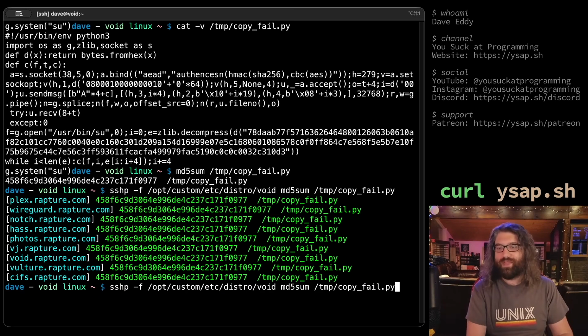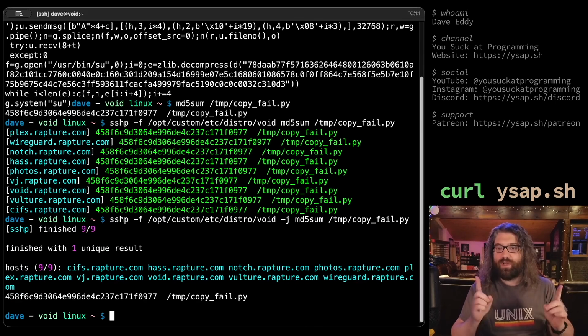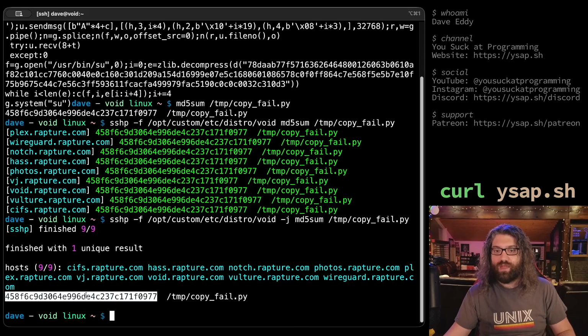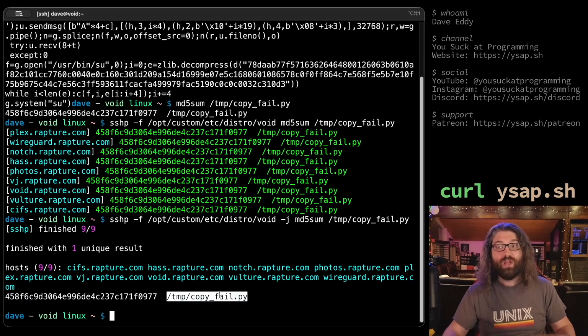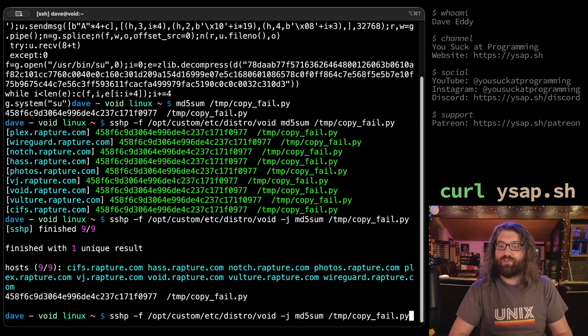A little bit hard to read. They all look the same from here, but the nice thing is we have that -j argument, remember? So we should have one unique result. There we go. One unique result, this MD5 for that Python script. So that looks good. That looks safe to run. So let's go ahead and do just that. Let's run that across all of the machines.